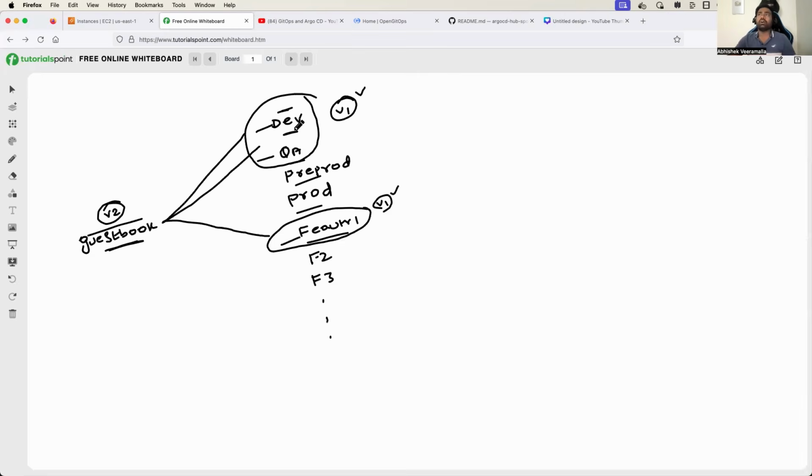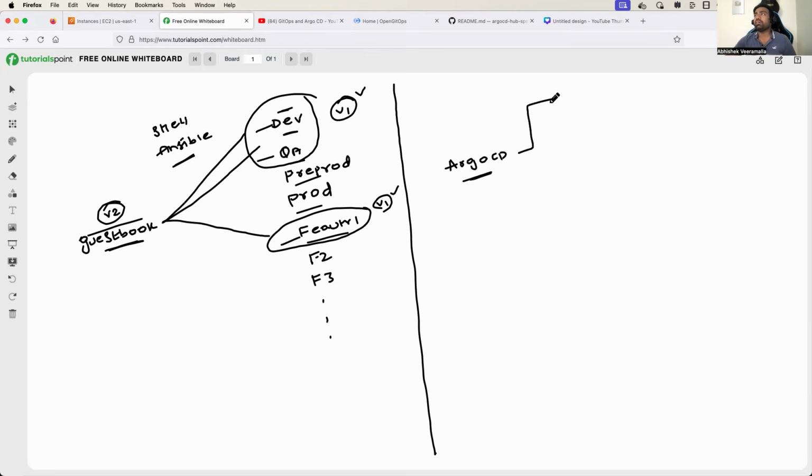Of course, you can log into each of these machines and using kubectl, you can upgrade the version. Or if you are using the traditional CD pipelines, you can execute shell scripts or Ansible as well. But our goal today is to learn how to use this GitOps principle based tool called Argo CD. And using Argo CD, we will deploy this new version onto different Kubernetes clusters.